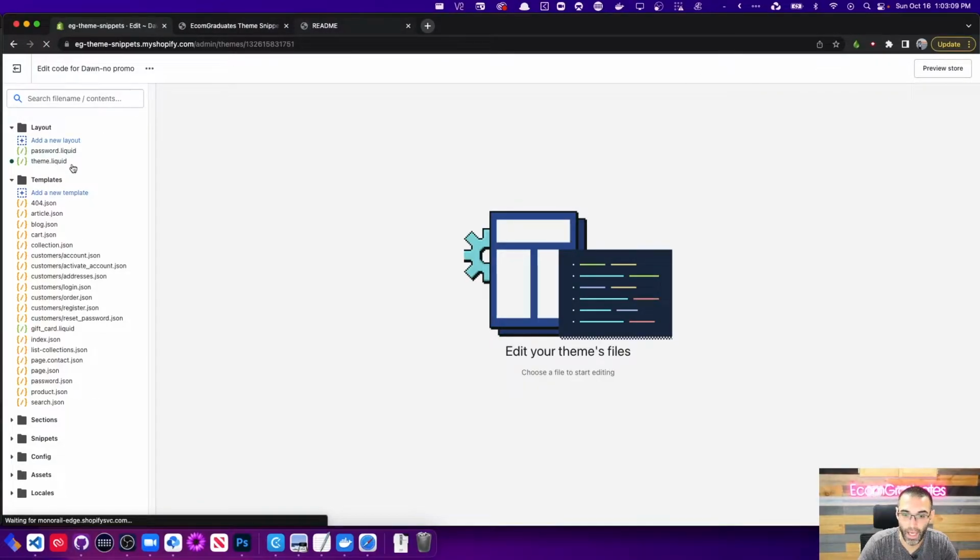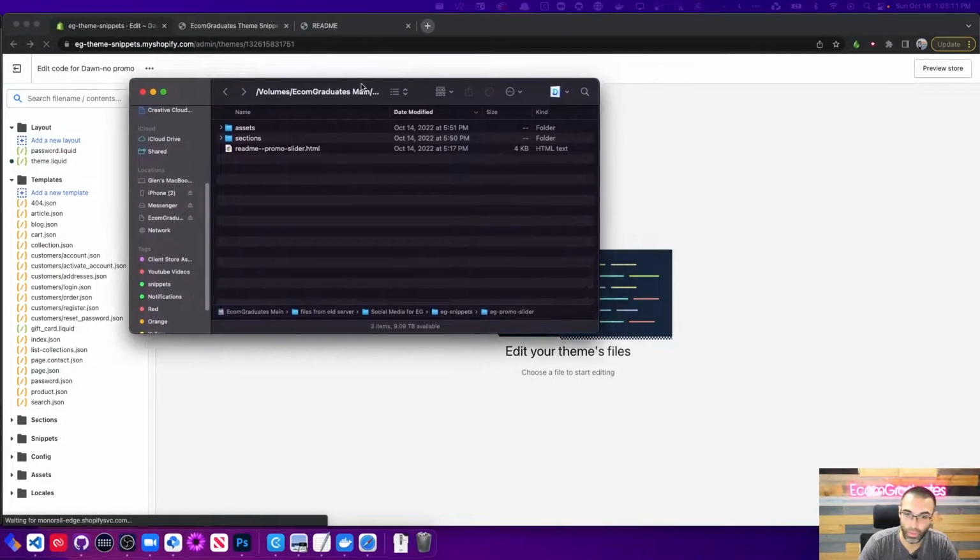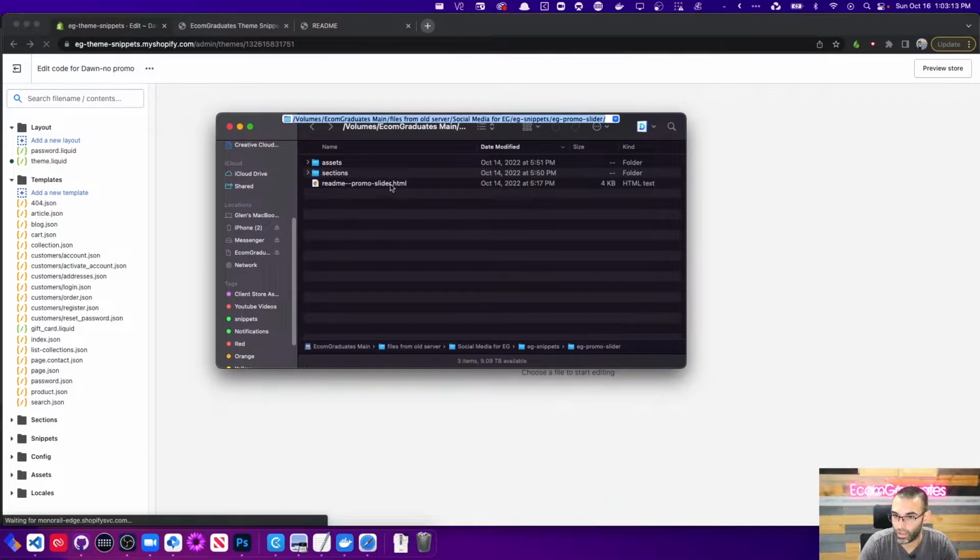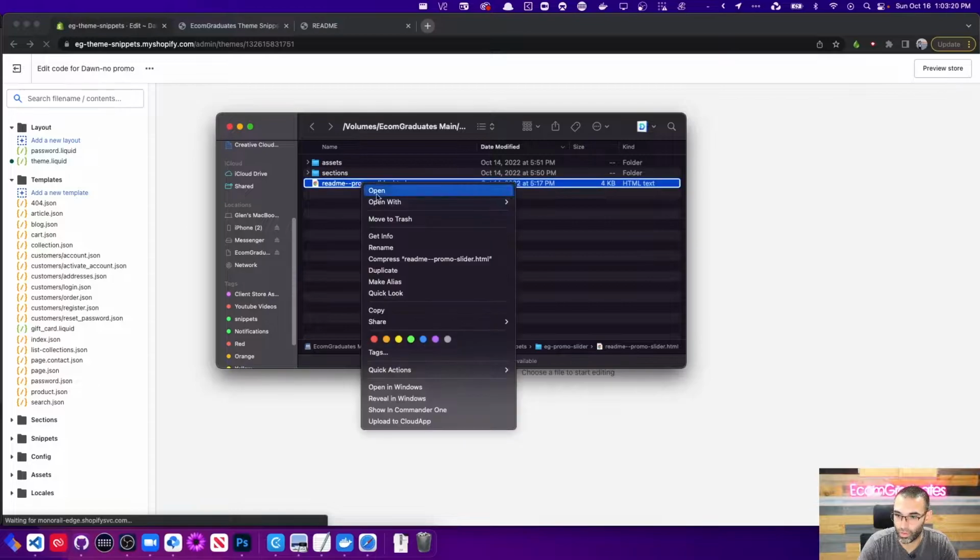As always, inside of this folder, when you purchase this and download it, you're going to have a README promo slider .html. You're going to open it up in your browser. You can always right click, open with Google Chrome. I already have it open.